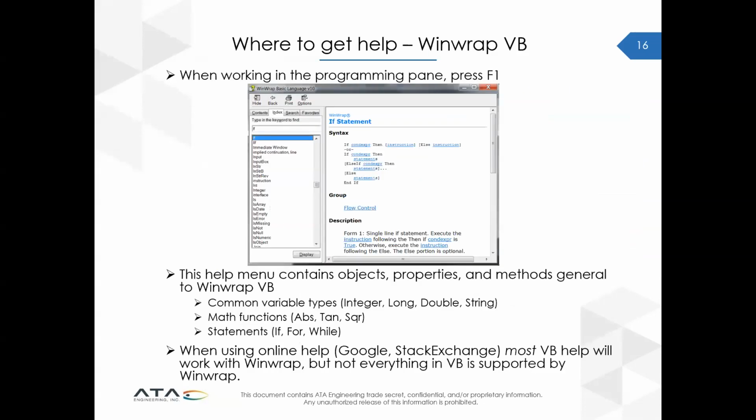The other place you would get help is on the WinWrap Visual Basic. So this is for things like your common variable types, which are integer, long, double, string, just general math functions. So you'll notice I have on here square root does not have a T, it's just SQR, so that's a little different. And then if you wanted to figure out how to write an if statement or for loop, you would want to look at the WinWrap Visual Basic help. And you'd open this up by going into your programming pane and just pushing F1. At that point, the context help will direct here instead of the normal Femap context help.